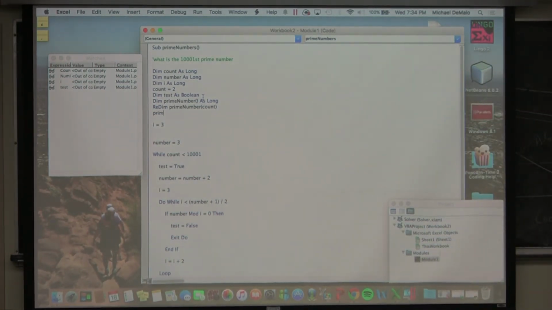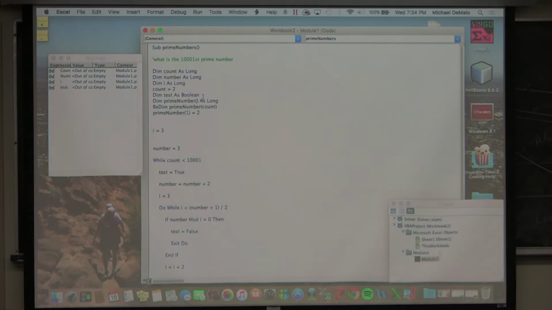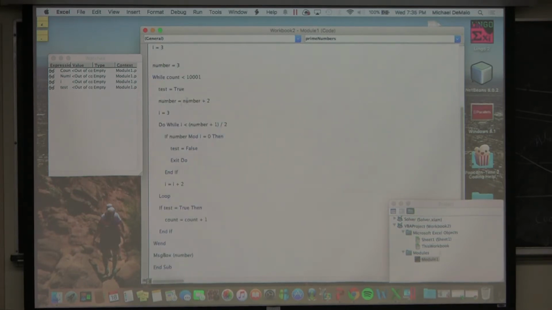And we're going to quickly set prime number 1 equal to 2, prime number 2 equal to 3. So now using this, we are actually going to comment out a lot of this. So I'm not sure. I think we need to, I'll leave it for now.